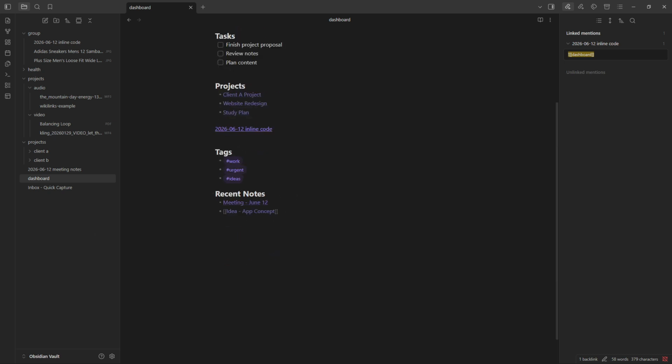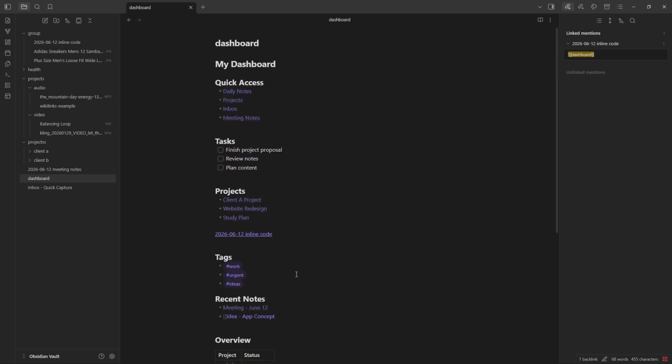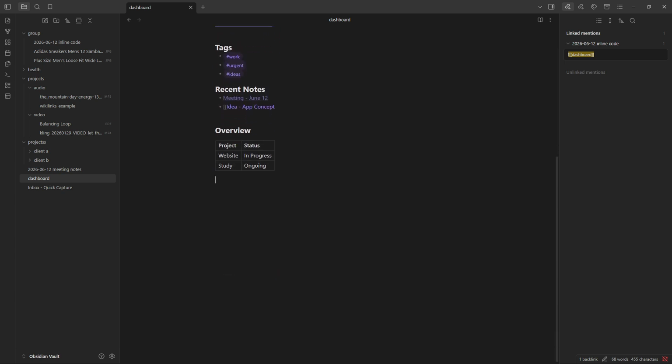Add callouts for highlights by using a greater than sign followed by an exclamation point and the word important in square brackets. This creates a colored box you can use to highlight your top 3 tasks. Then add a Today Focus section to list your main daily priorities. Update your dashboard weekly by removing outdated links and adding new projects to keep it relevant.